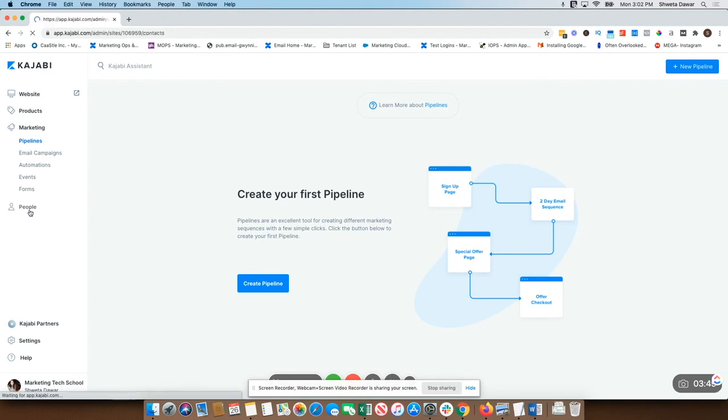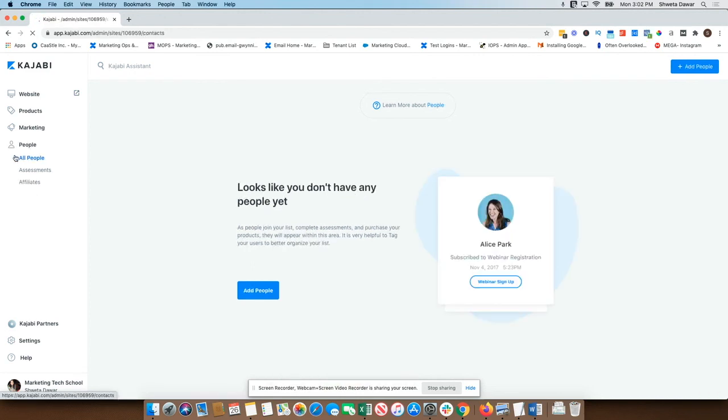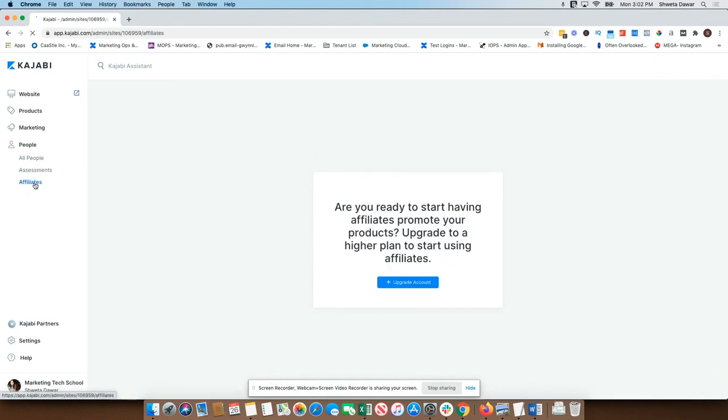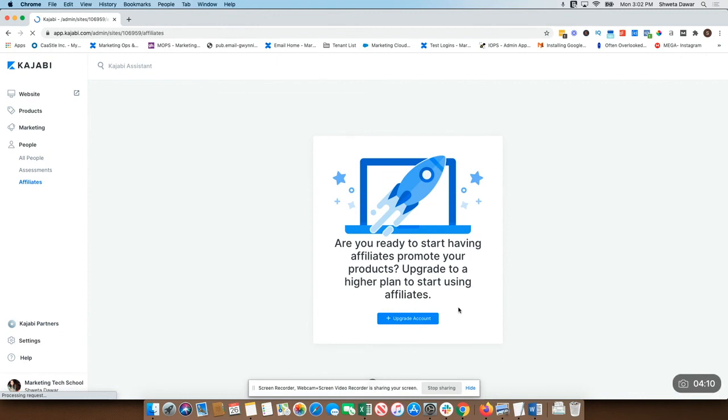And then under people, you have people. Whoever signs up either for a free lead magnet or for a paid product, this is where you'll see all of them. And then you can create assessments for your product, for your course or membership site. And then you can also have affiliates for your offers. You do need a higher than a basic plan to have affiliates.